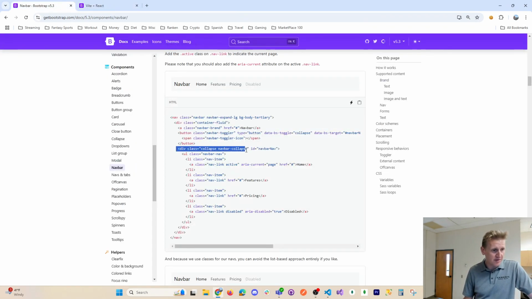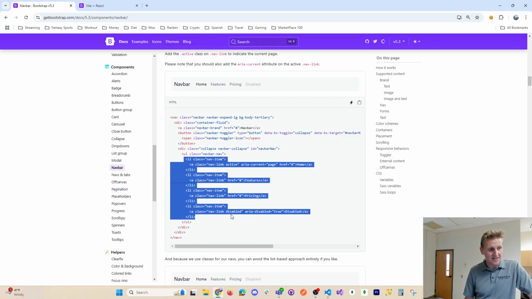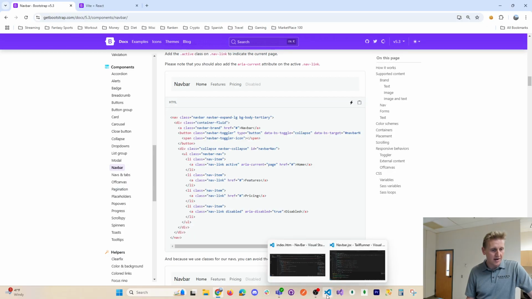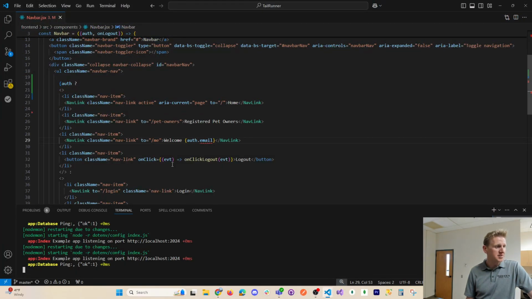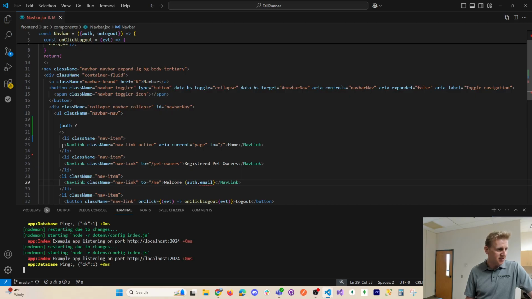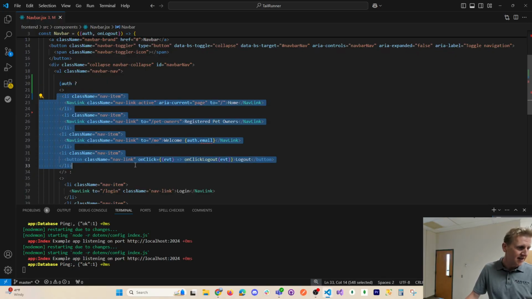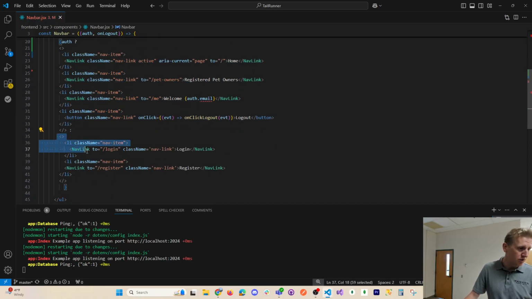But then inside of that, you've got a div with an unordered list of links. So an unordered list of list items, and each list item has an anchor tag. That's exactly what I've got in my React app. Just a few minor differences: instead of anchor tags, I'm using React's NavLink. But essentially these are my links, these are my anchor tags, and here's my unordered list of list items. You're going to notice this auth. It means if the user's logged in, show them this. Otherwise you don't show them those links.